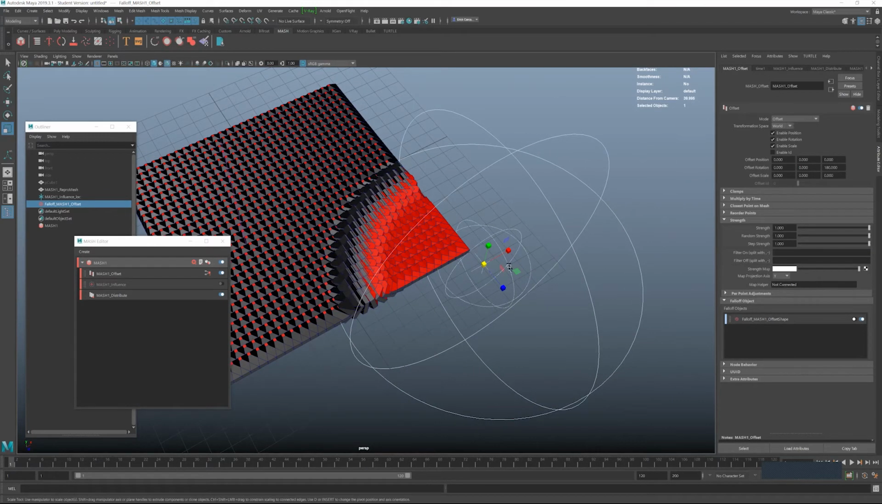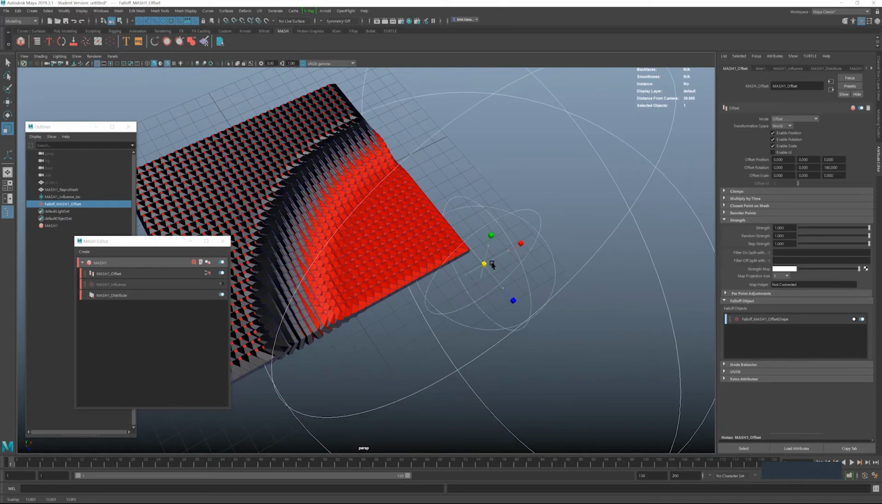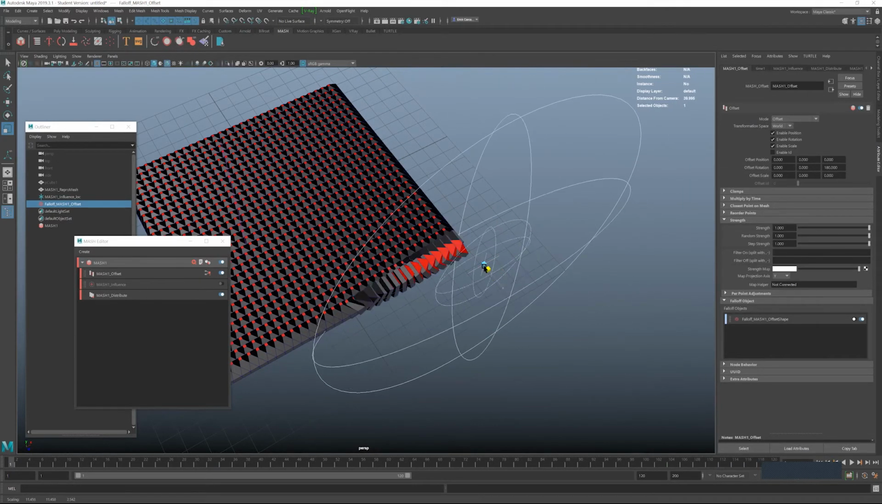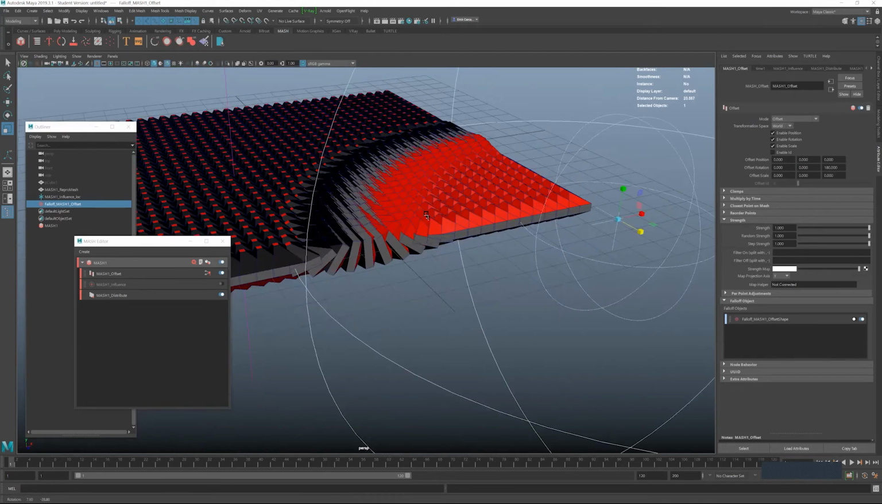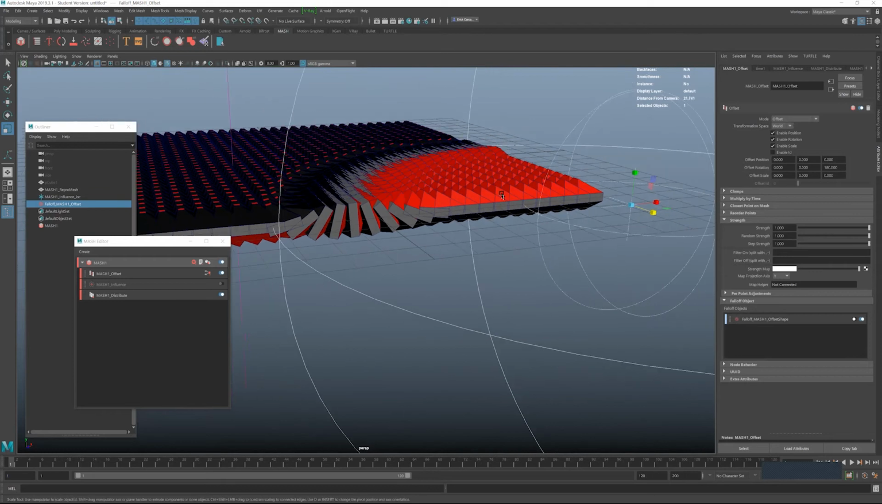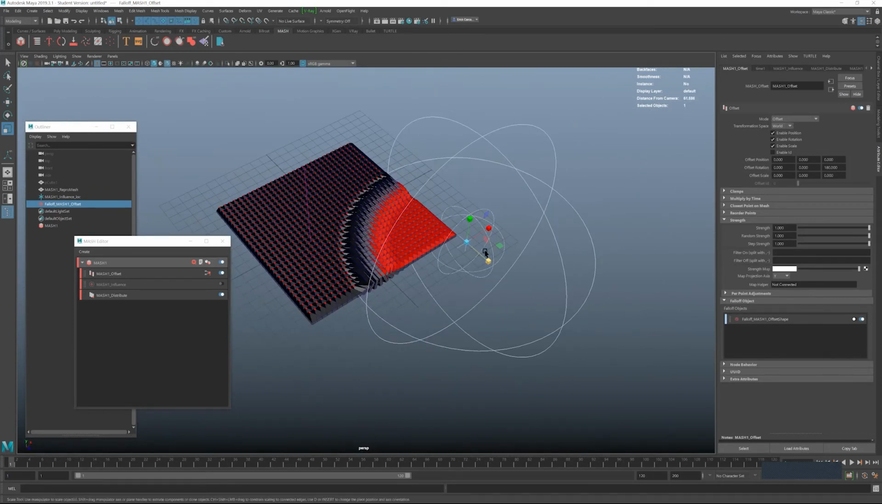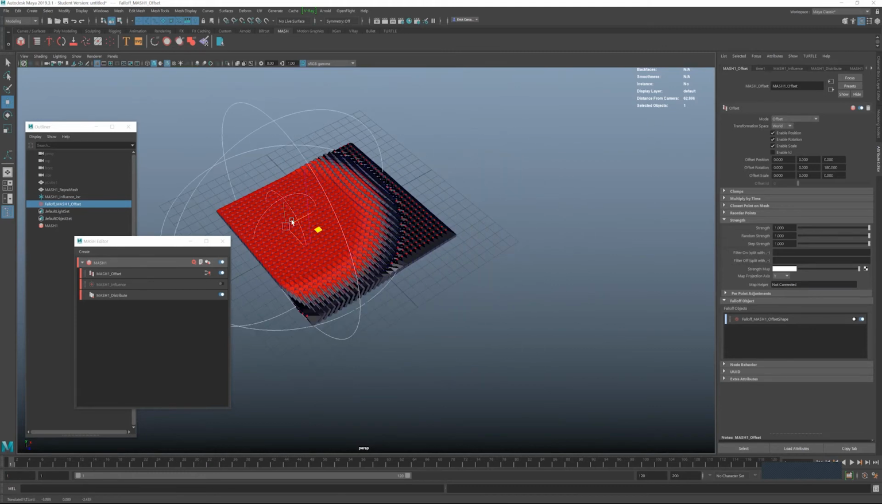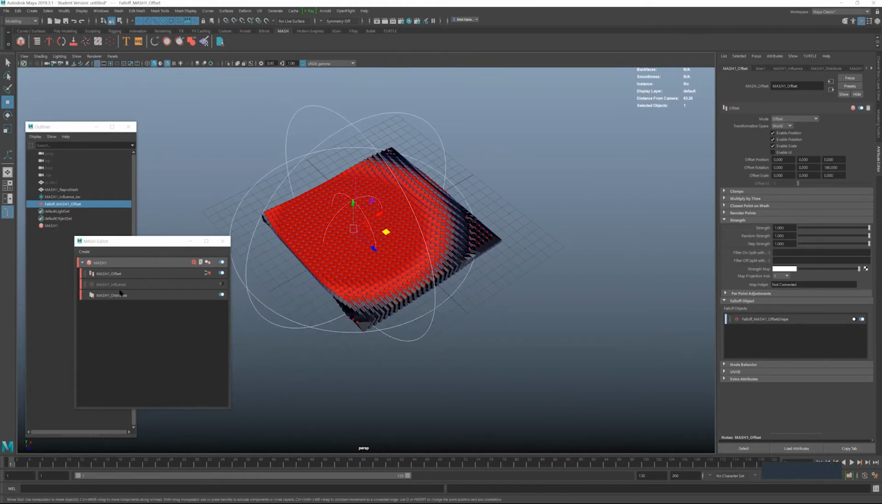Now I can scale this, the falloff object. I can increase it in this direction. Now remember, these are overlapping because of the amount in my distribution, but let's leave it like this for now. I'm going to go across. I can also go to under my offset.